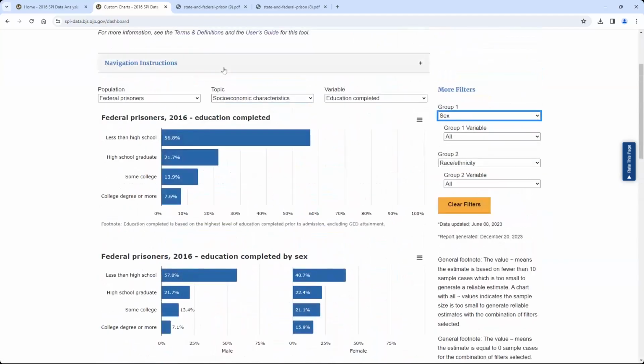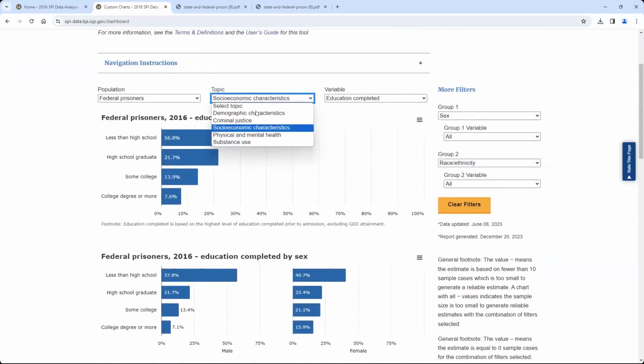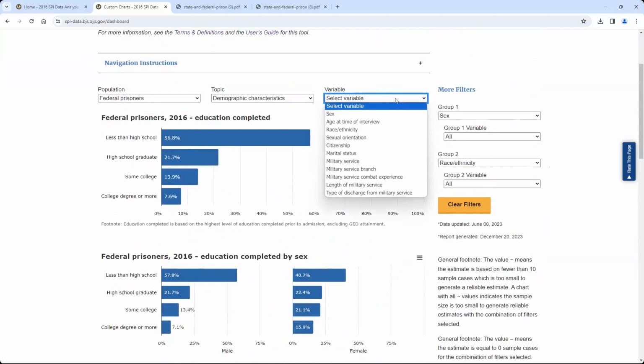If the topic is changed to demographic characteristics, the variable drop-down list will adjust to include the variables related to that topic, but the SPI DAT will not update until a variable from that new topic is selected, such as marital status.